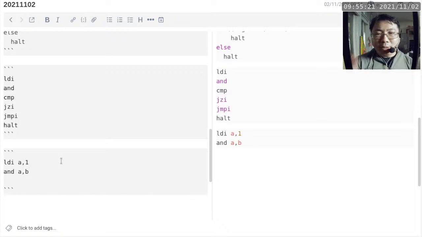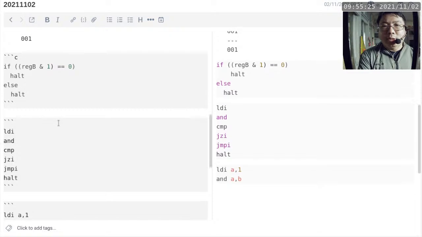Okay, so right now we have just completed this operation here, and the result of the bitwise AND is now in register A. So according to this, we want to compare register A to 0 and see if register A is indeed a 0 or not.